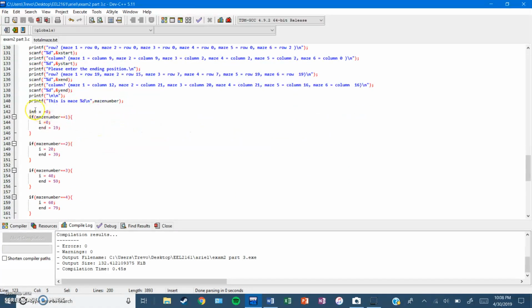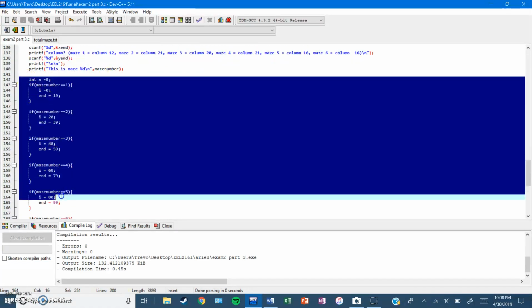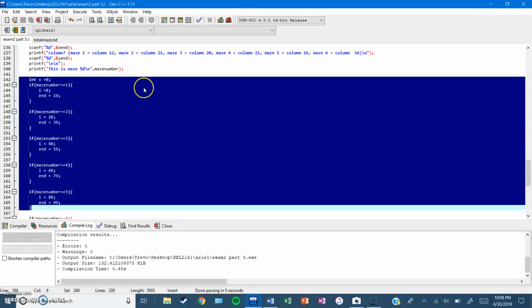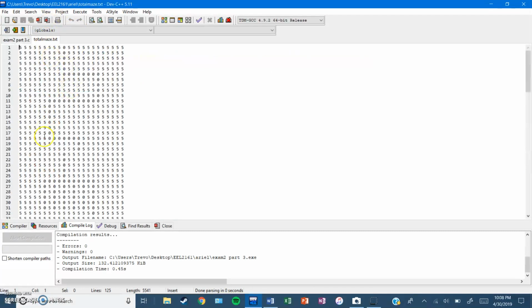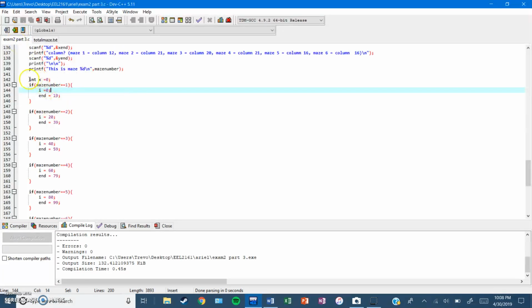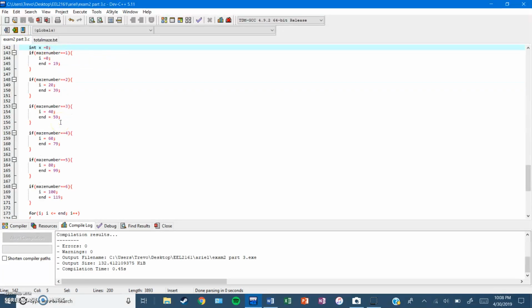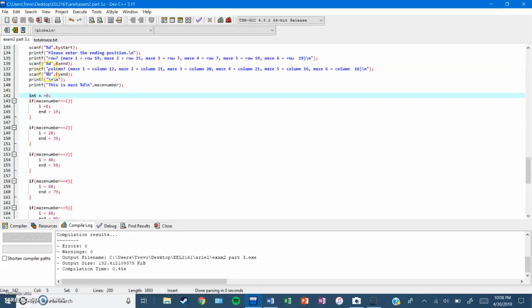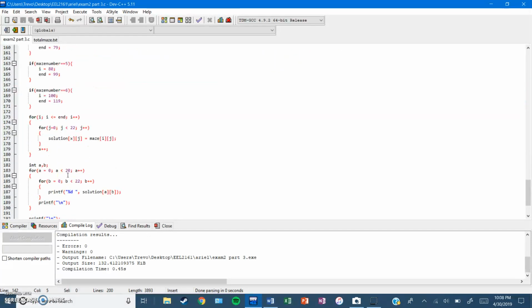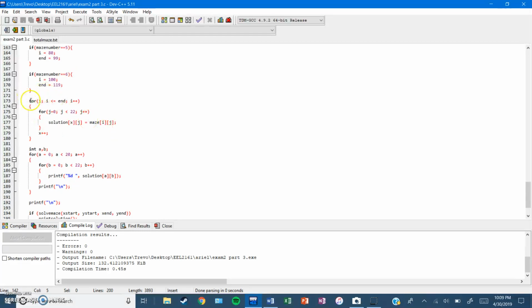This portion right here is how we actually decide what chunk out of this huge text file we want to use. So if the number you prompted in for what maze you want to solve is number 1, you're going to have rows 0 through 19, and you're going to have the same columns. If it's maze 2, you're going to have rows 20 to 39, and so on and so on.